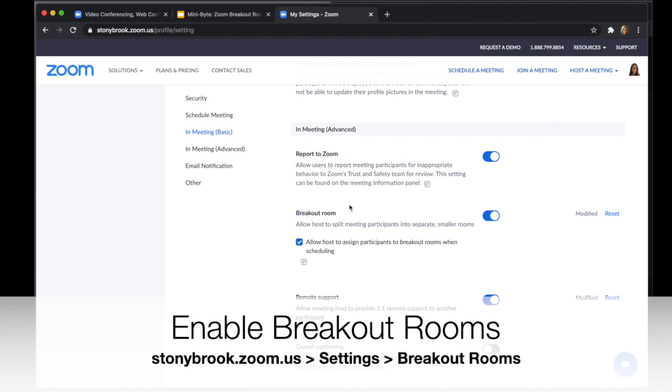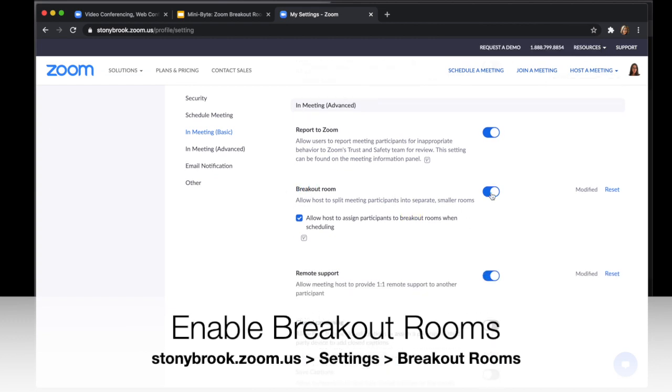In Breakout Rooms, you want to make sure it's enabled or blue, and if you want to be able to pre-assign participants to breakout rooms, check the box for allowing hosts to assign participants to breakout rooms when scheduling.